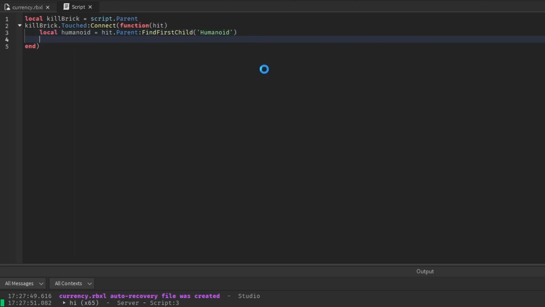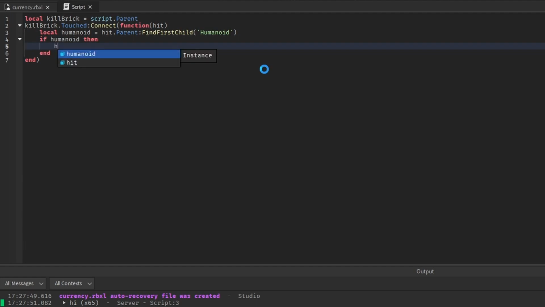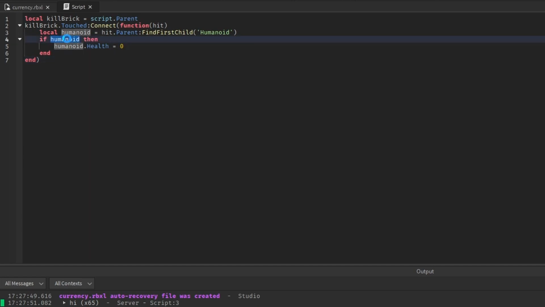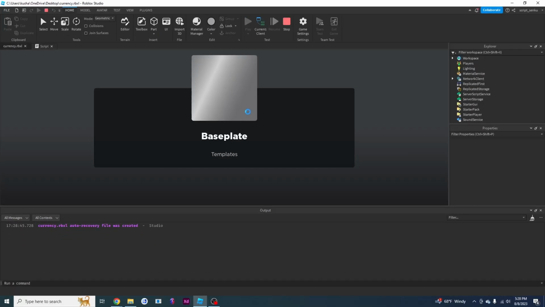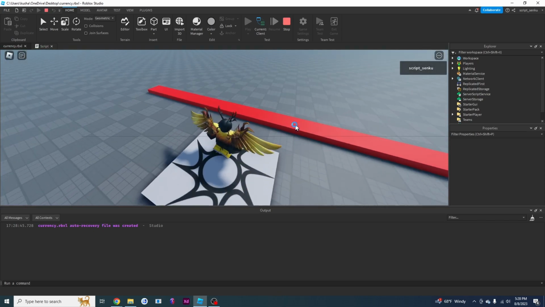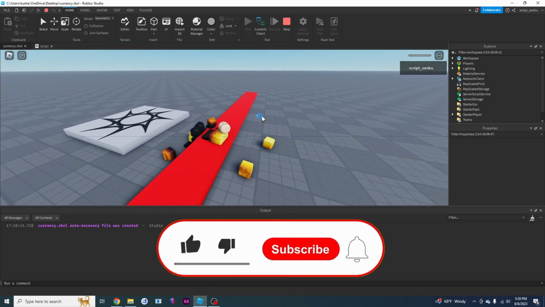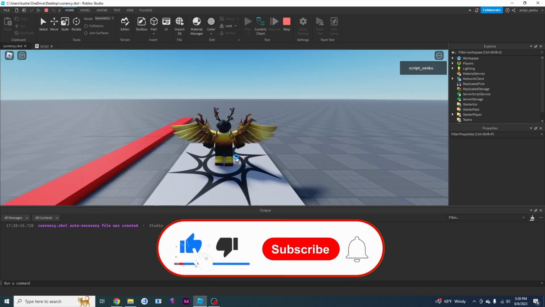So now all we have to do is say if humanoid then, and if a humanoid exists inside of whatever touched it, just set the health to 0. So if the humanoid exists, set the health equal to 0. Now we're going to try it, and it should set my health to 0, and bam. There you go. Pretty short tutorial, pretty simple.